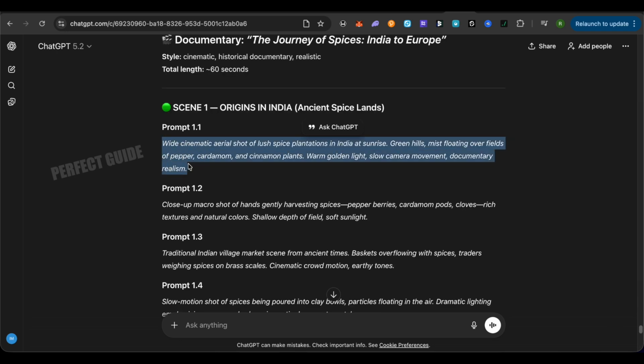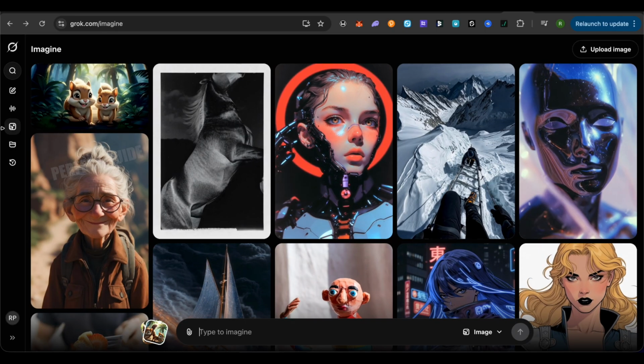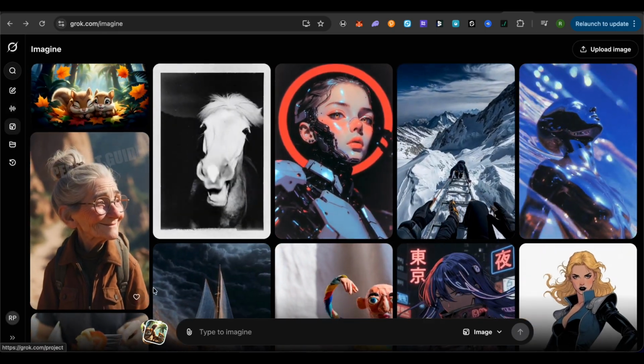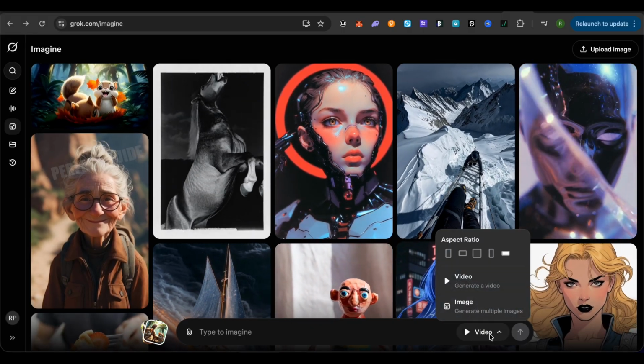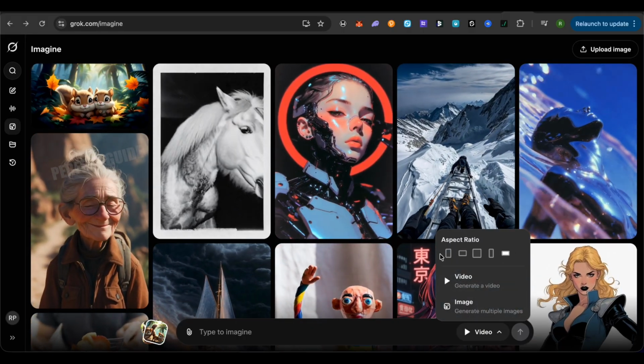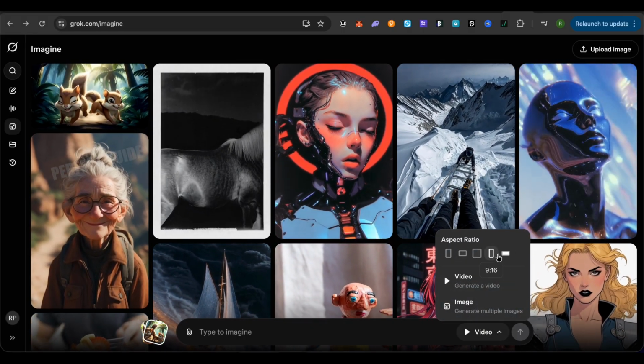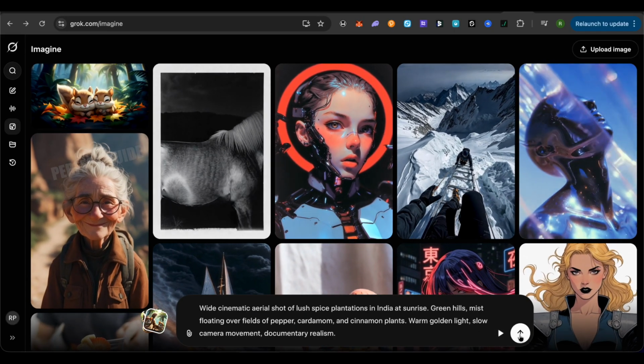Now let's generate the first prompt. Copy this prompt and open up Grok. In Grok, simply open up the Imagine section, and over here select the option of video, and also select the landscape or the aspect ratio which is suitable for you. Paste the prompt and hit enter.